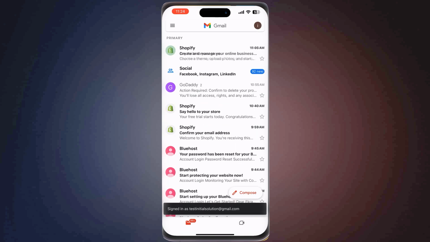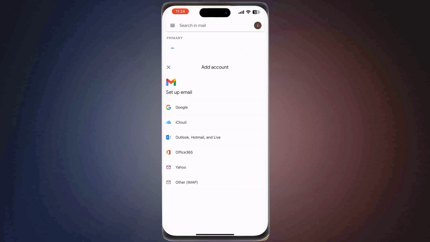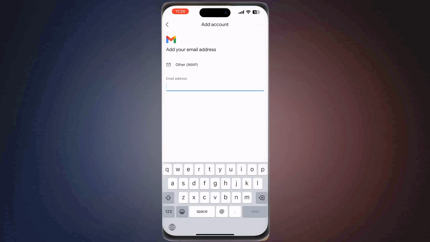At the top right corner, tap on your profile picture and then select Add another account. From the list of options, choose Other or IMAP. Now, enter your GoDaddy email address and tap Next.